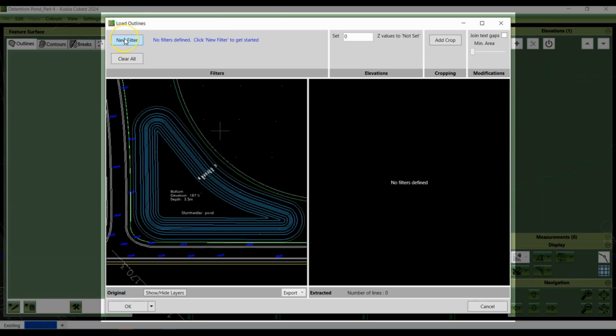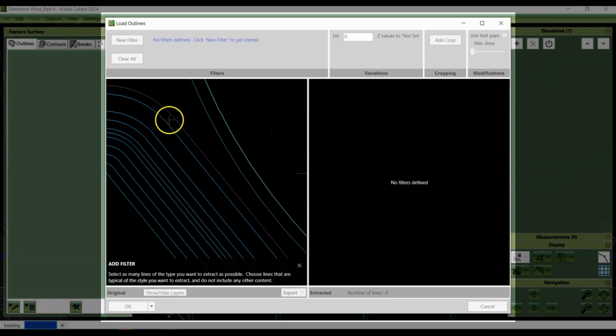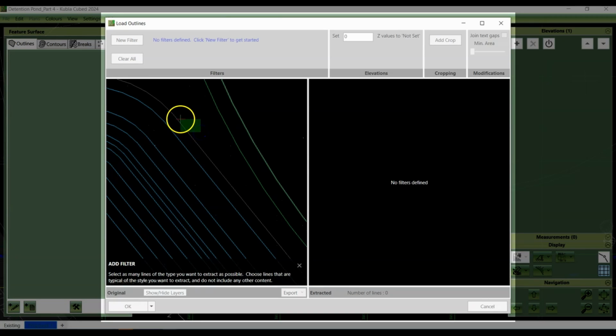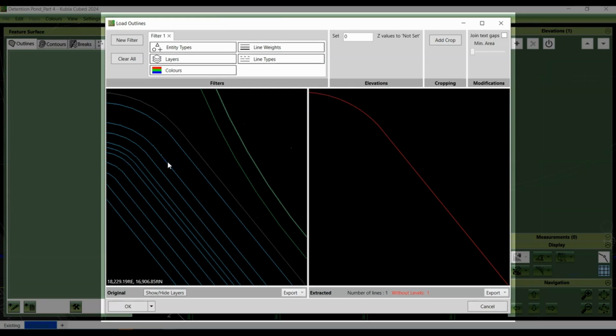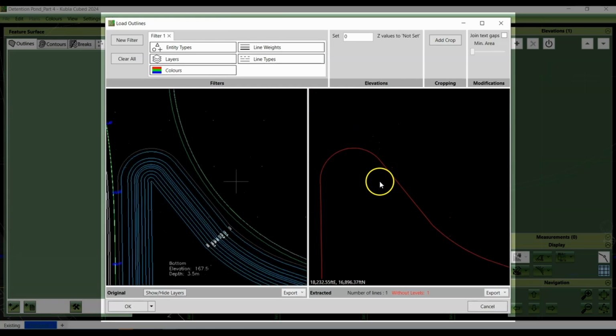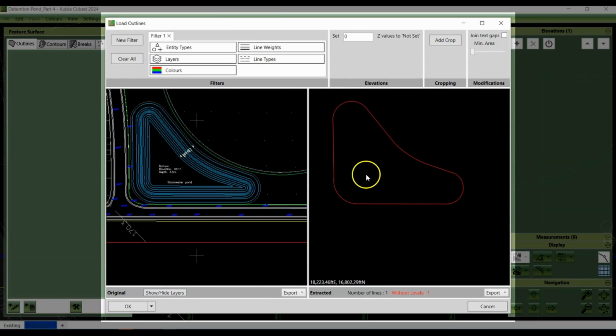Then click New Filter, and this lets you select the type of line that you want to import. Draw a square over the line that you want to import by holding down the left mouse button and moving your cursor. You can see the line type I've selected shown in the extracted data window. Double check that it is the line that you want to bring in, and in this example it selects really nicely because it's in its own layer, and then click OK.